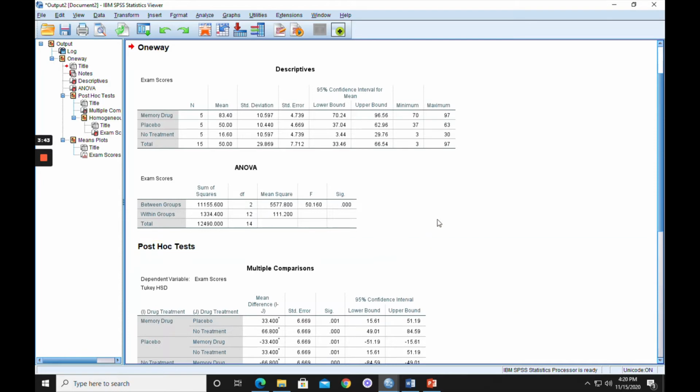Here we have our test result. The first table, the descriptive table, gives us useful information regarding our descriptive statistics, including the mean, standard deviation, the standard error, the 95% confidence interval for the mean, and also the total, which is when all the groups are combined.